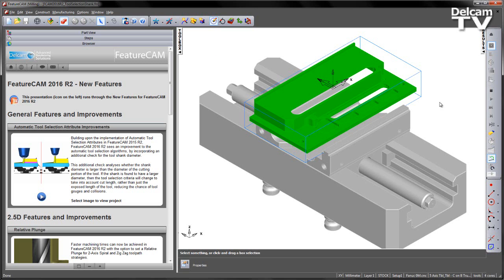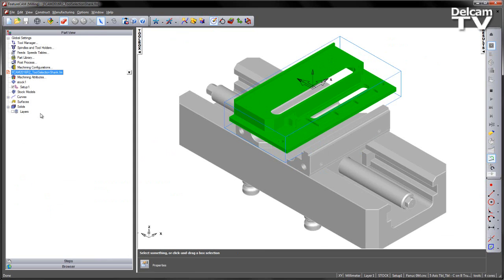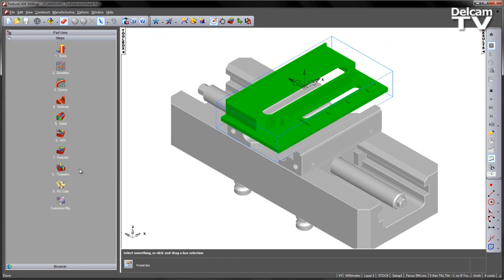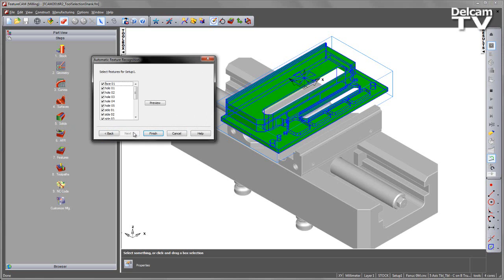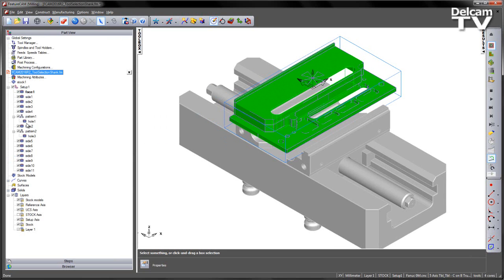In this particular example, you can see I've loaded my part component in with its associated fixture. But at the moment, if we go to the part view, we can see we've programmed no features. I'm going to use FeatureCAM's automatic feature recognition to find the features on my part. This will allow me to quickly program the part and get a result as fast as possible. In this case, I'm going to go with the default part selection and also the default setup and let FeatureCAM find the features. You can see it's found a face operation, a series of holes and sides. I'm going to say finish to accept those features. Go to the part view and we can see the part is now fully programmed.